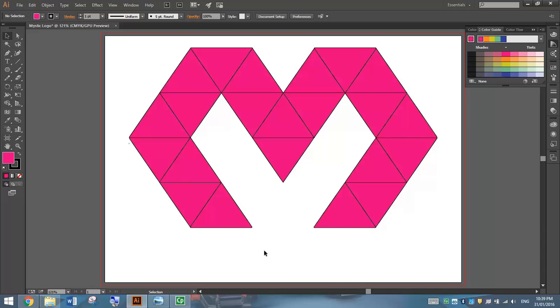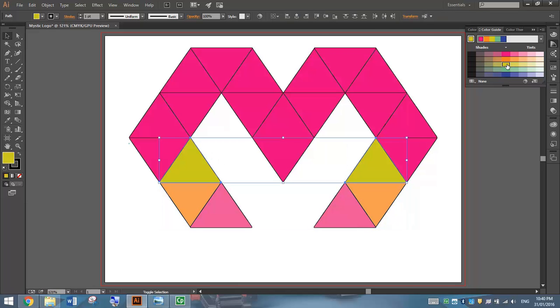So to colour in, I want to make a mirror image on each side of the M. So I'm going to select this first triangle, hold Shift and select this second triangle on the other side. And I'm going to make them that light pink. And I'll do the ones above it, make them orange. And I'm just going to simply go through these colours one by one and colour them in.